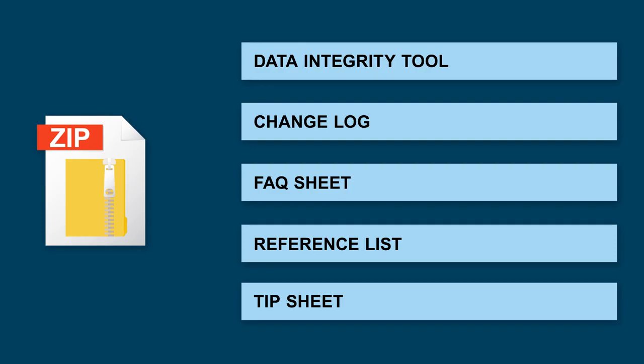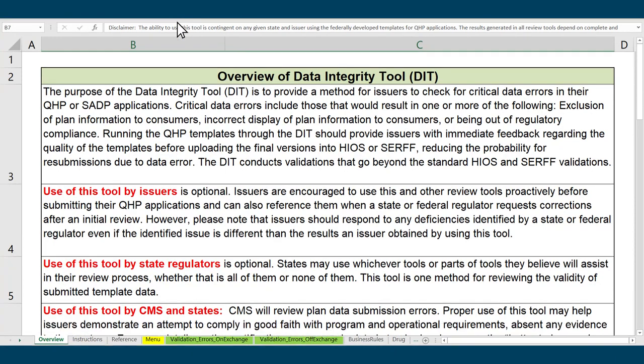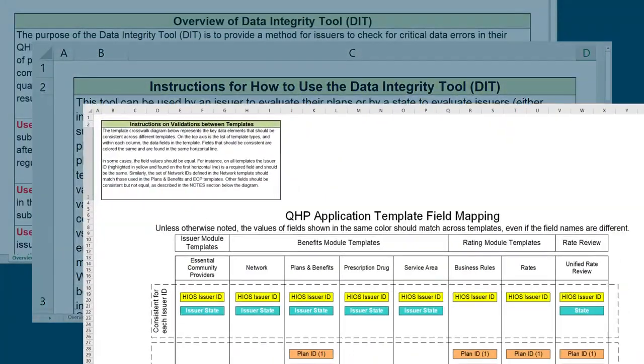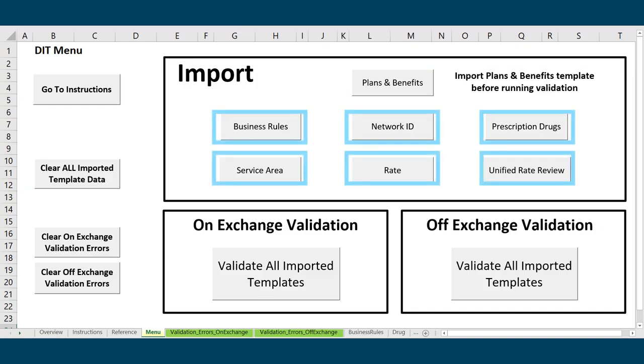To begin using the Data Integrity Tool, open the spreadsheet in Excel and enable macros. Before beginning the import process, closely review the Overview, Instructions, and Reference tabs to learn how the Data Integrity Tool works and how it will be most beneficial to you. To begin importing template data, navigate to the Menu tab. Remember, you must import Plans and Benefits data for the tool to run properly. Return to the Menu tab and continue to import all other templates you want to check for validity errors.